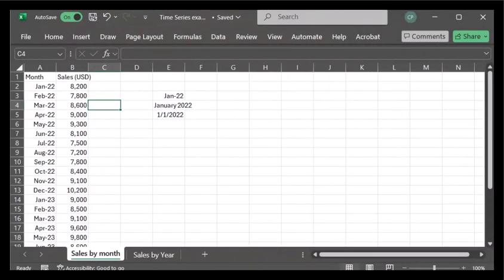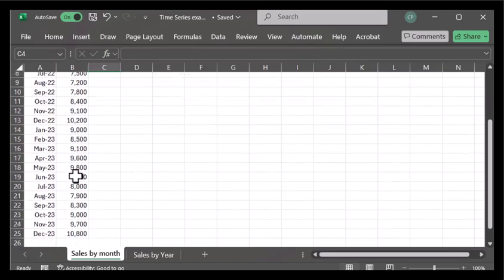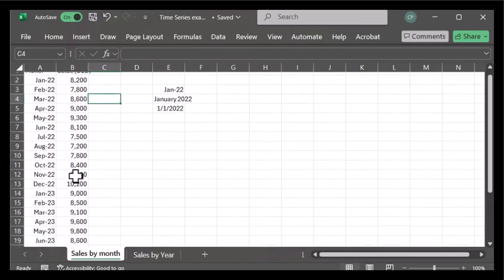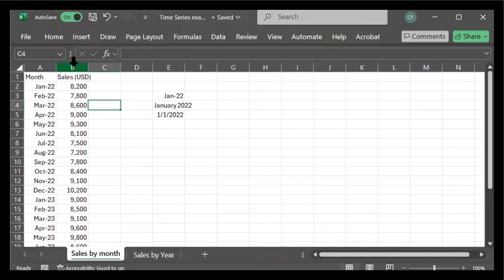So I have an example data set here. You'll see in the first column, column A, the title is month, and we have a list of months from January 2022 up to December 2023. And then in the second column, the title is sales in US dollars, and these are sales amounts for some sort of retail establishment for each of these months. These are just made up data just to give us something to look at.